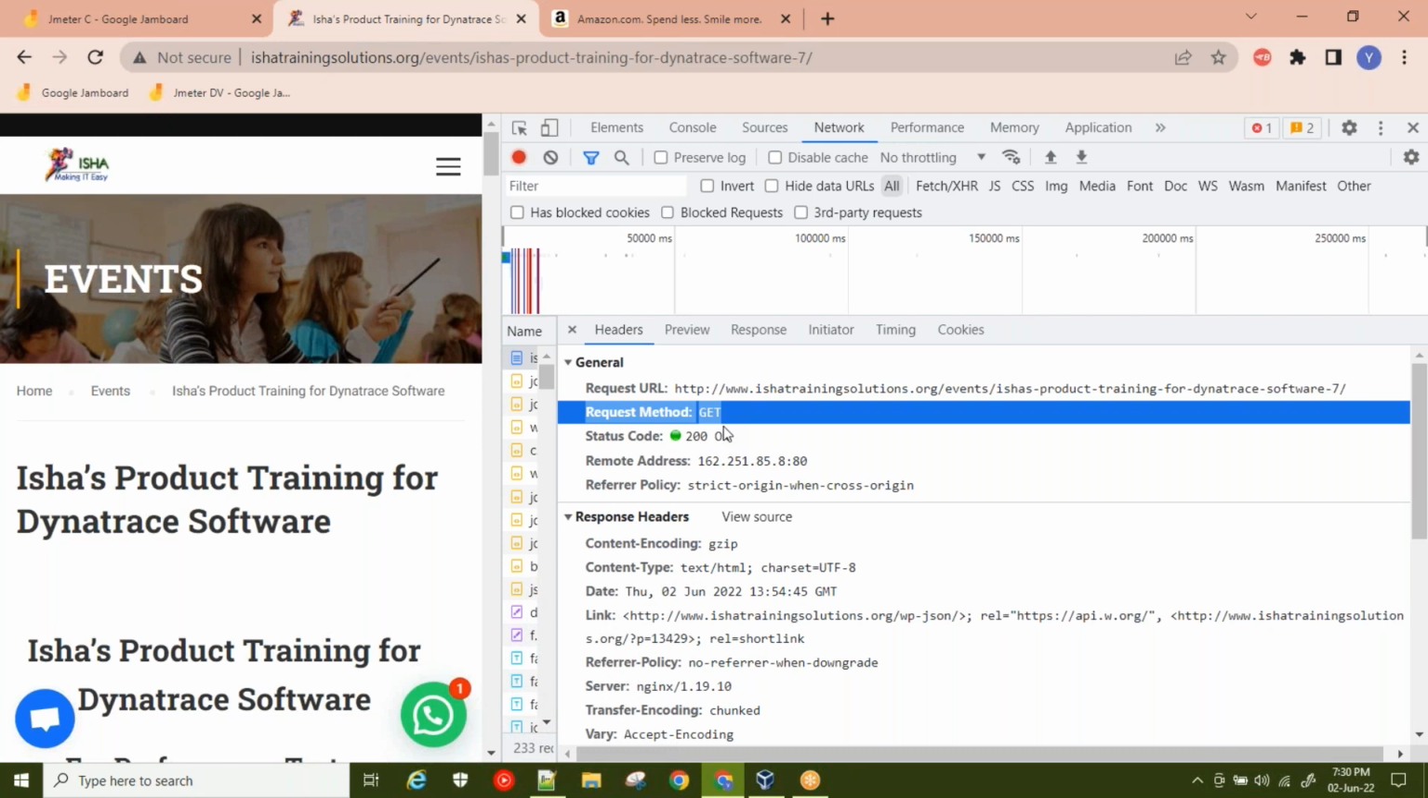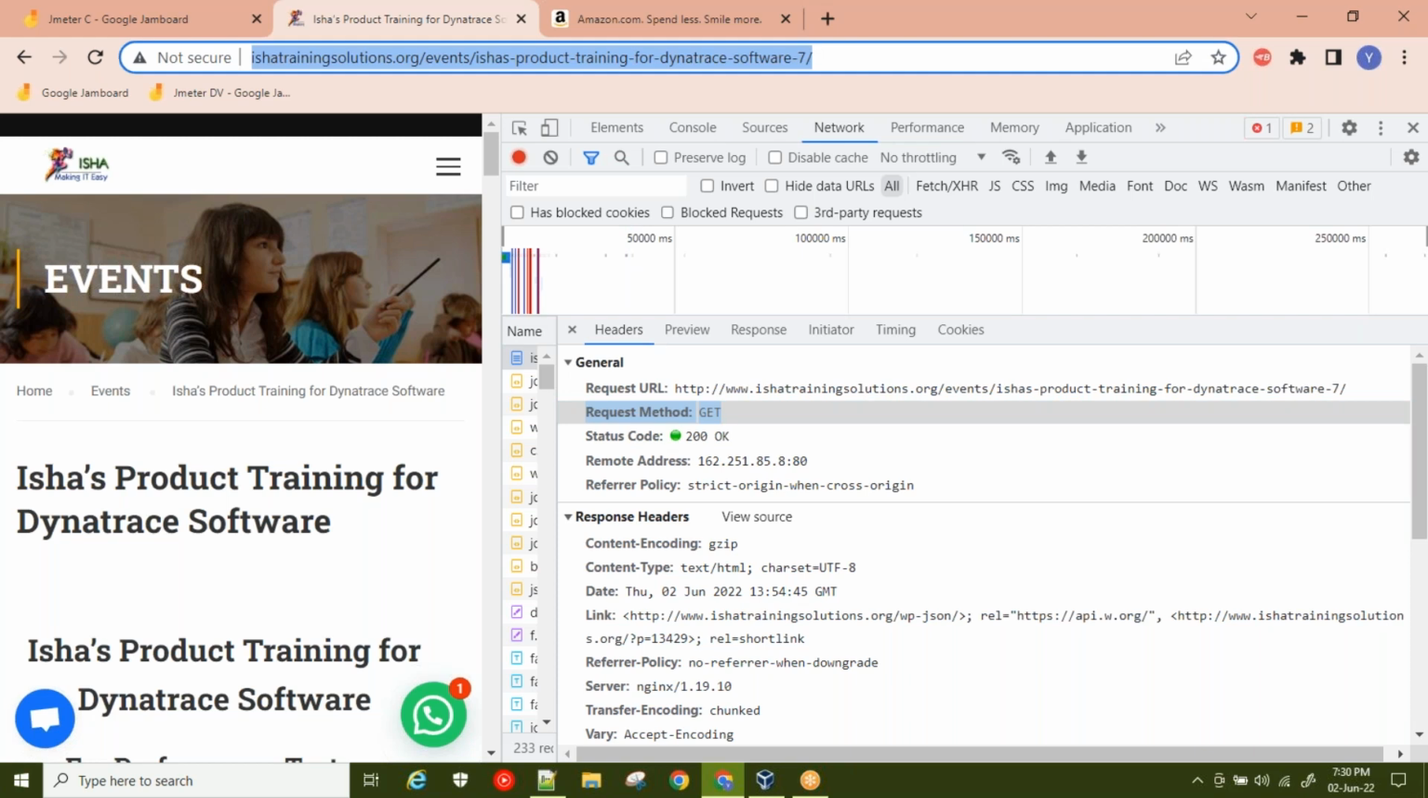method. And whenever you are posting something, like you have a form and you are submitting something, or you are logging in, so you are sending the username, password, and all, right? That time it will be a POST method. Okay, so let me quickly show you one example of POST.